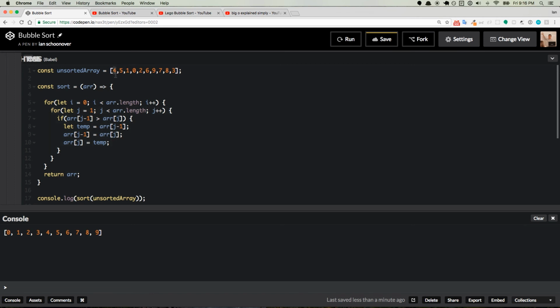So we do 4 and then we run through the whole array, and we do 5 and we run through the whole array. And so the time complexity for this is going to be the length of the array, in this case 10, squared. So the complexity is always going to be 100. Now there is a way we can optimize that. We're going to do that here in a second.